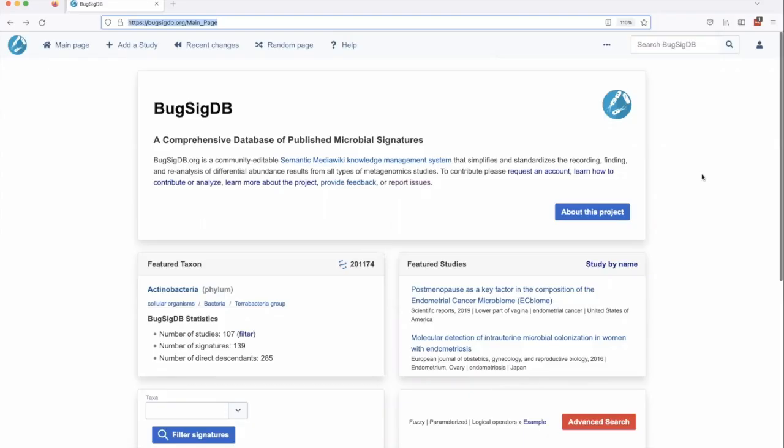There are 3 main routes to search for contents on BugSigDB. The general search bar to search for specific keywords of interest, the taxon lookup that allows to identify all signatures containing a taxon of interest, and the advanced search that provides for the highest level of customization of the search query.